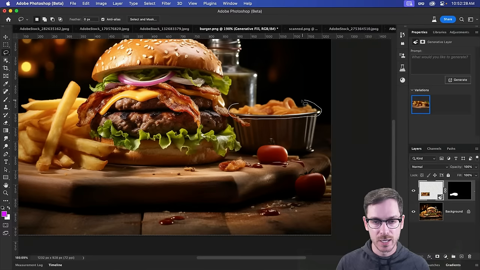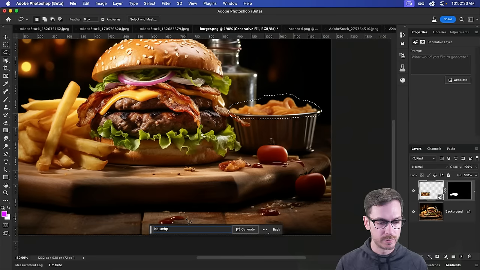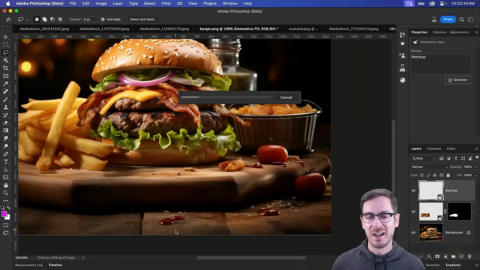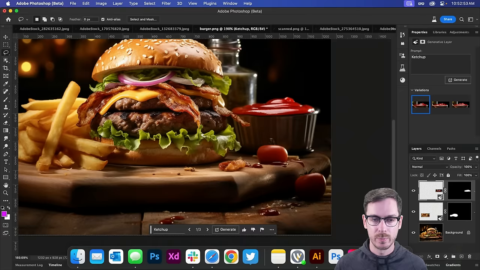So generative fill, ketchup, and I completely spelled that incorrectly. So I'm curious, yeah, it did. Ketchup, that's a bit better. And then in a second, it should replace this with ketchup. Then I do want to show you one more pro tip right after this. And there we go. Oops. We've got our ketchup. A few different options. That one looks pretty good.